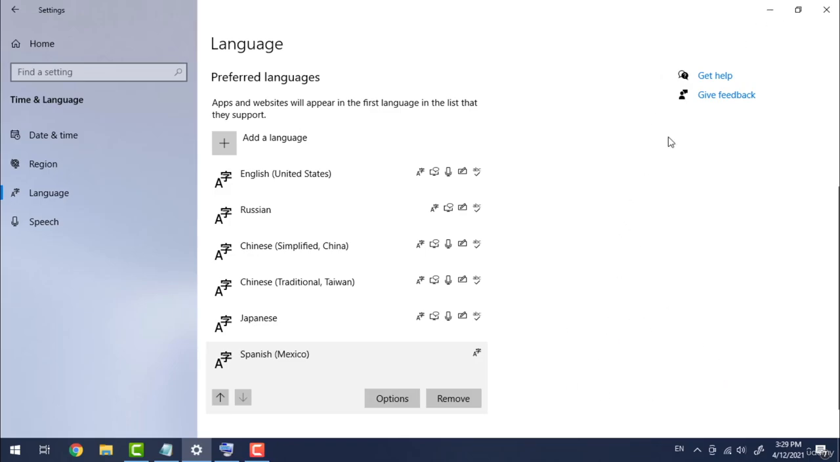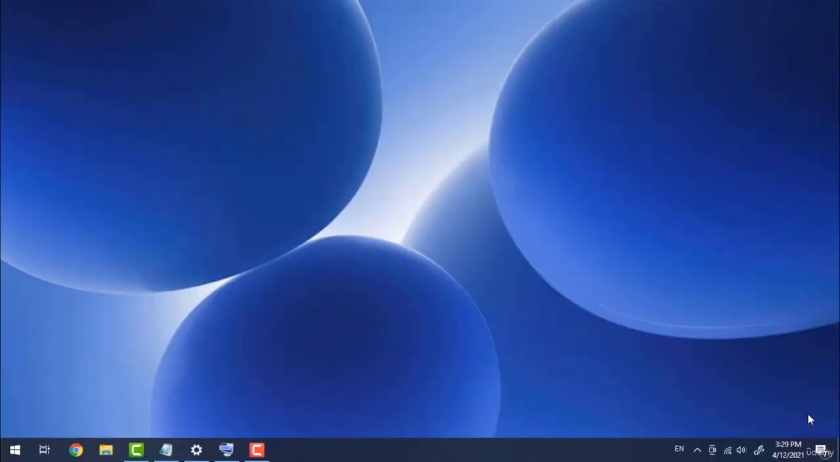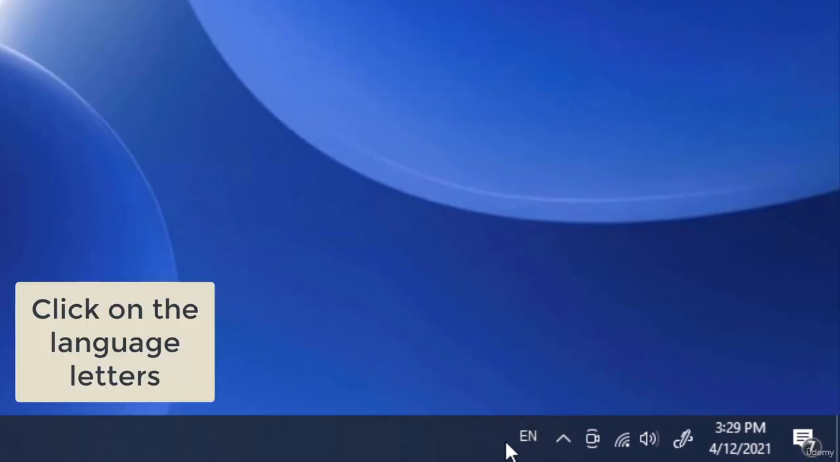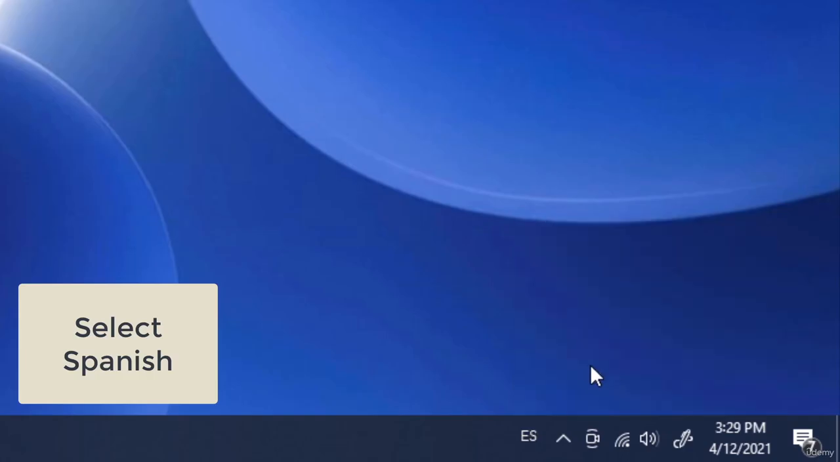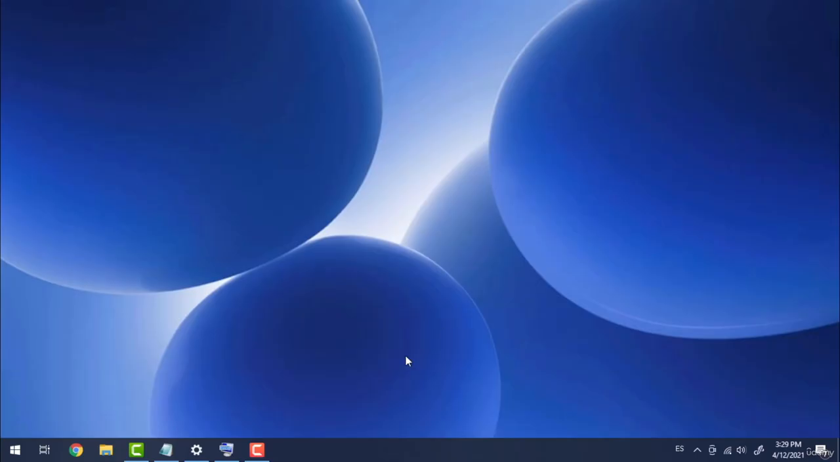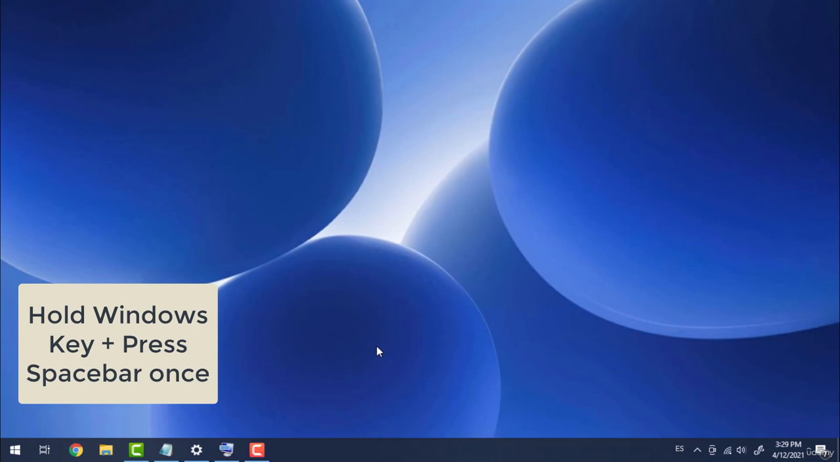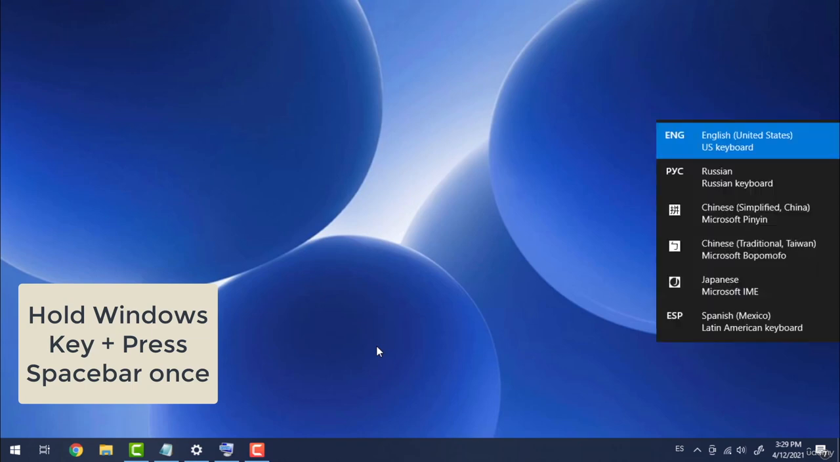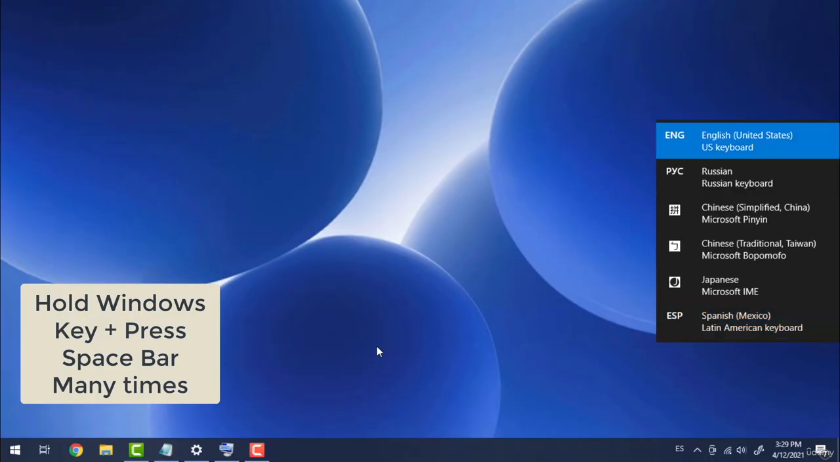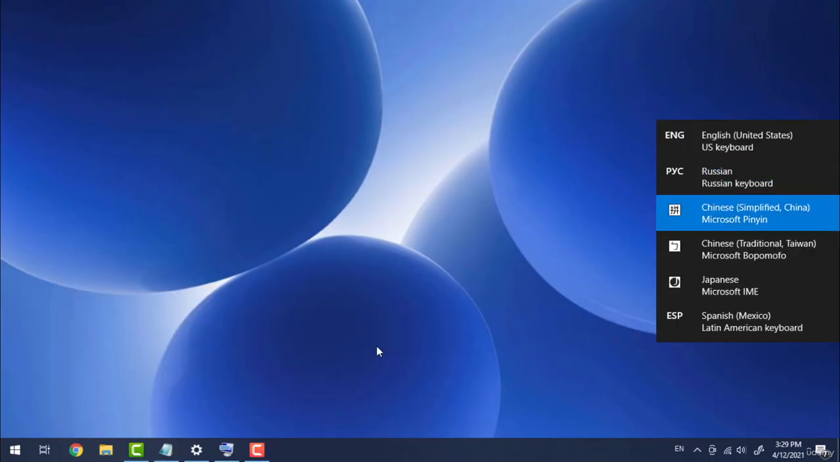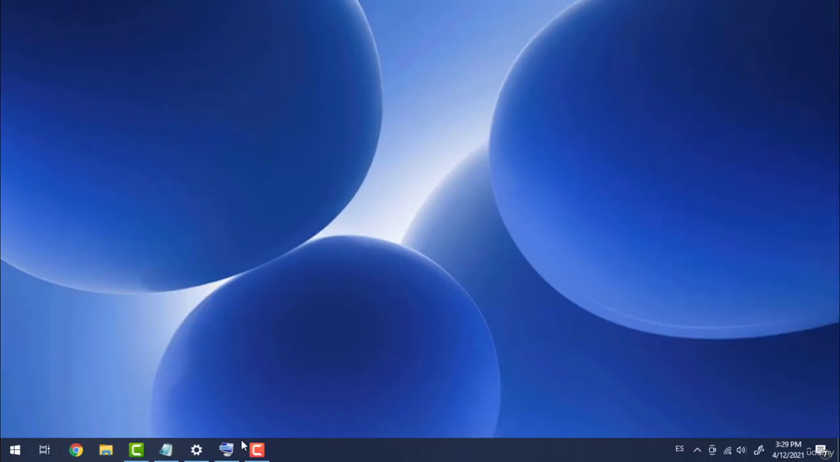So in order to get the keyboard you want, you have to go down here to our toolbar, and you get some letters right here. I have EN for English, or you can have whatever language you have. And we're going to select Spanish. Another way to do this is by pressing the Windows key and the spacebar. And you can keep on pressing the spacebar and select whatever keyboard you want. So I have the English one, and I can switch over to Spanish here.